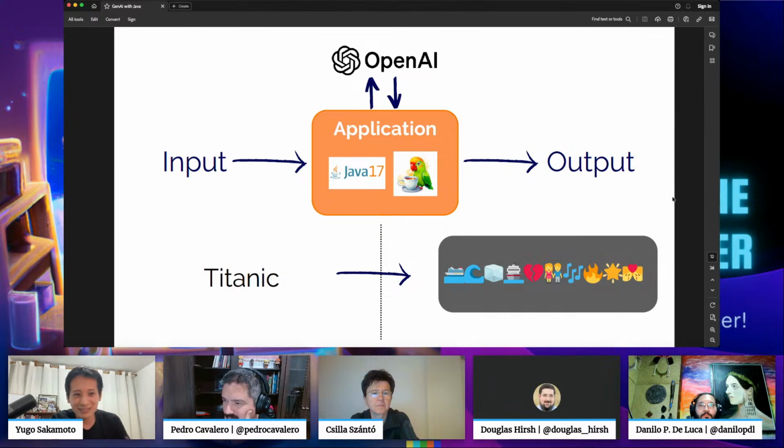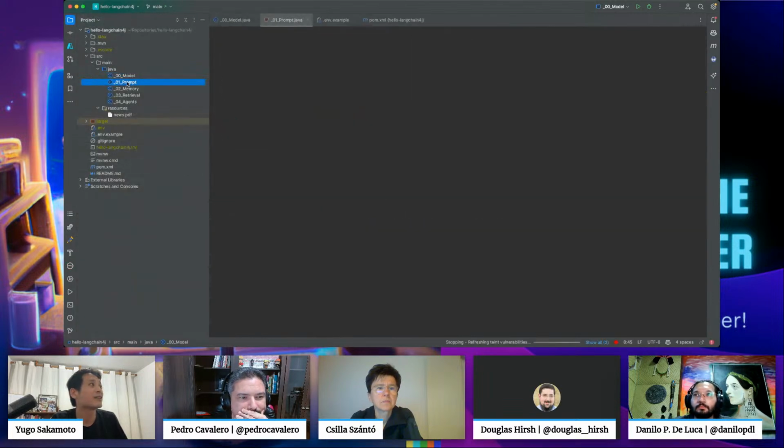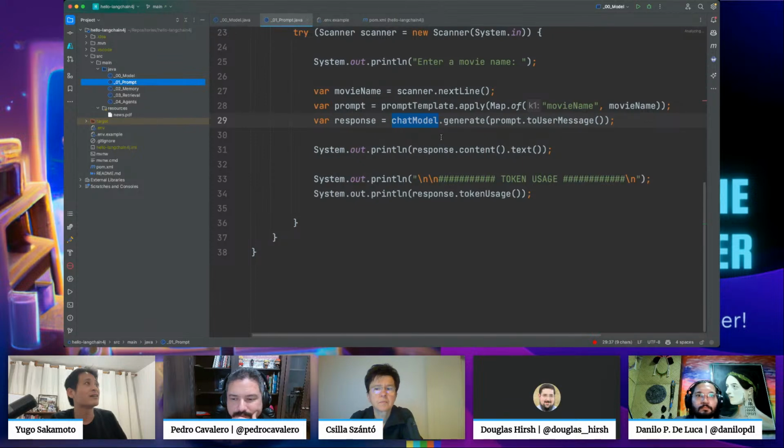So I created a funny thing here that I call emoji bot. That is a chat bot that can actually answer by giving any movie title. It will try to create a plot and answer with emojis regarding that movie. So how can I do that? Let's go here to the example again and open the next example here. Prompts.